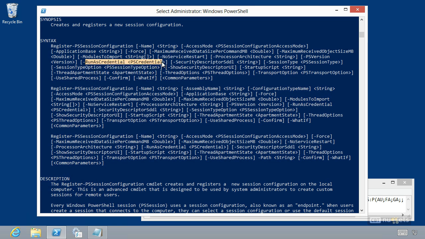Now that means when someone connects to this, and remember, only the people in my help desk user group are going to be able to connect to this endpoint, whatever commands they run are actually going to run as this credential. So I'm not going to give them permission to enable or disable accounts. I'm going to let them do it in this endpoint or this session configuration. And instead of running under their permissions, it's going to run under a domain administrator's permissions because that's what I'm going to provide. I'll need to provide my security descriptor SDDL.